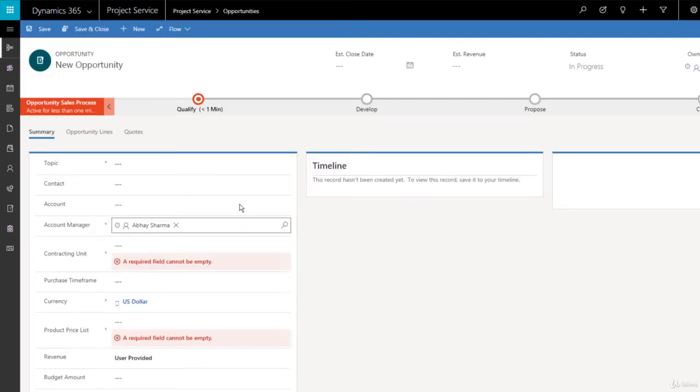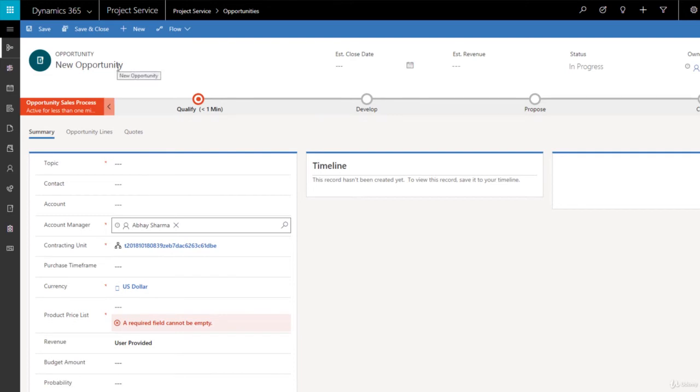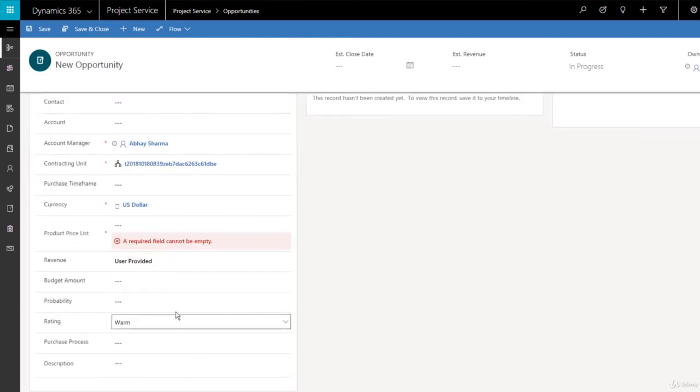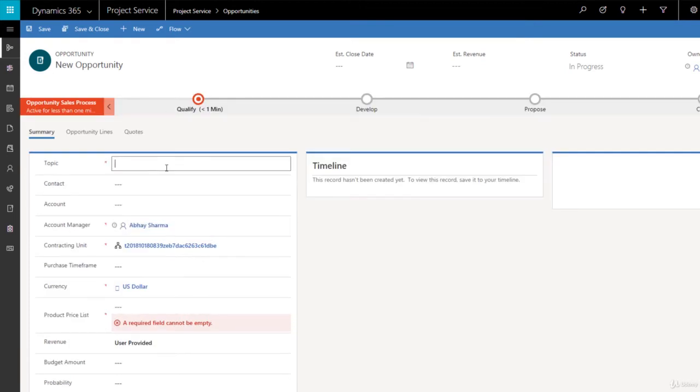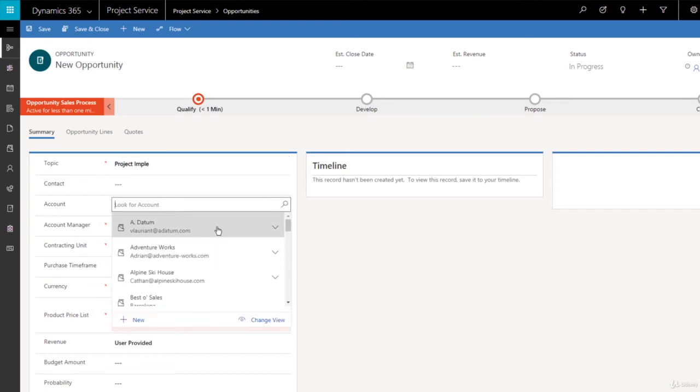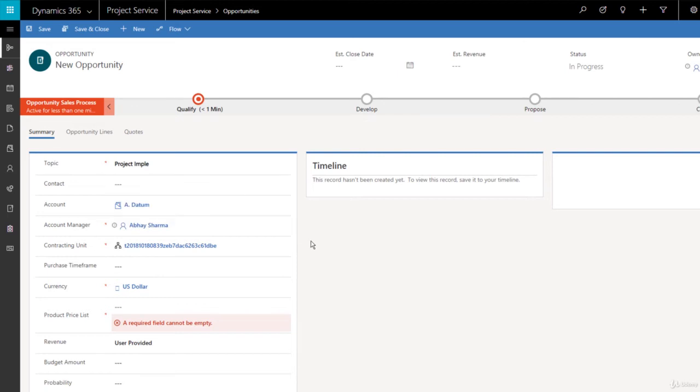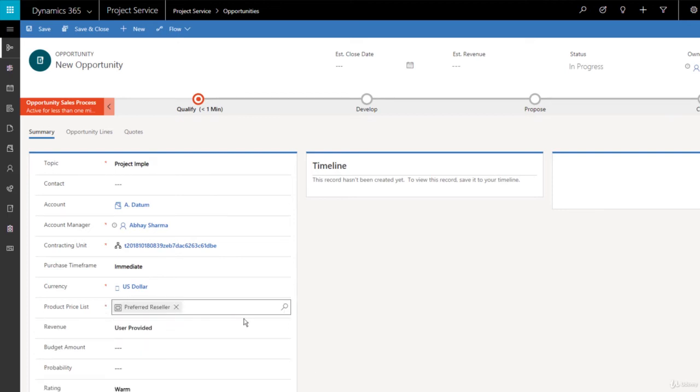Now you'll notice that this is the same opportunity entity, but the form is related to project. So if you see, in sales it's a different form, but for opportunity it's a different form. So here you can put project implementation, and who is the customer for this. You can just select the customer here, and is there any contact that you can select, who is the account manager, then which company or which branch of yours will execute this project, when do they want to purchase, what is the currency, what is the product price list, right? So those kind of things you can define here.